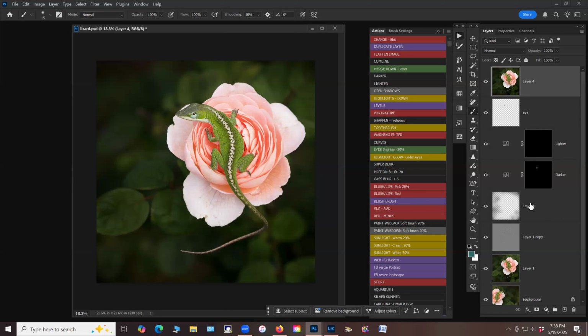So when you're working on a layer, you don't have to pick the subject or the background or anything like that for each layer? No, not in Photoshop.